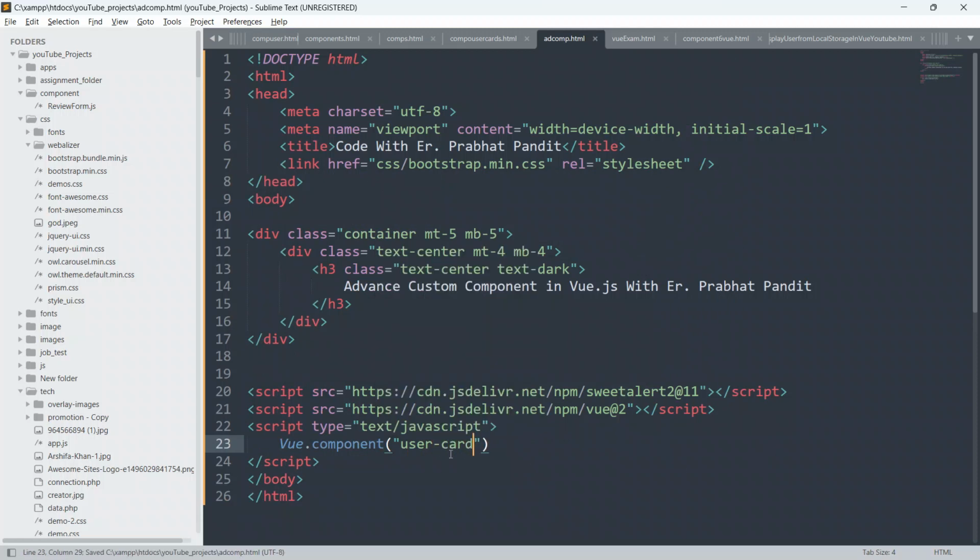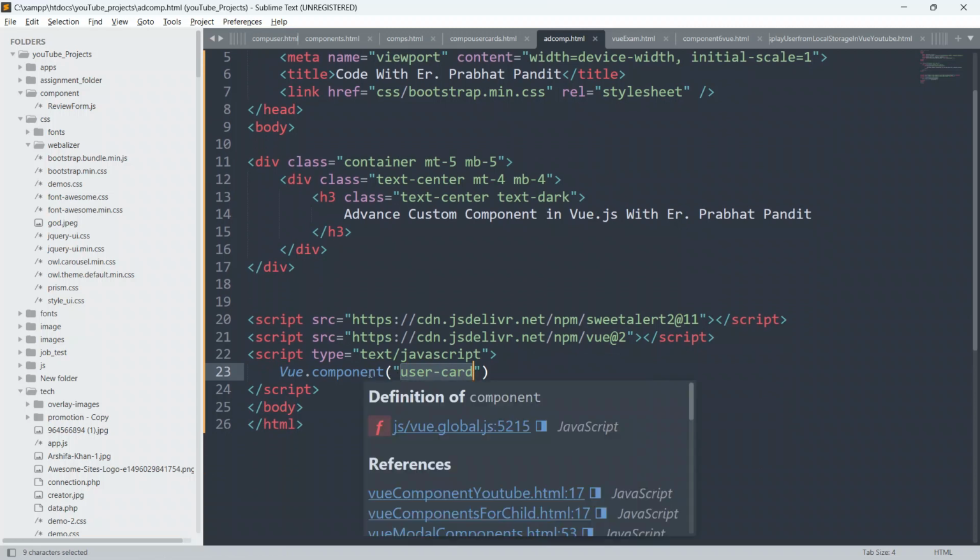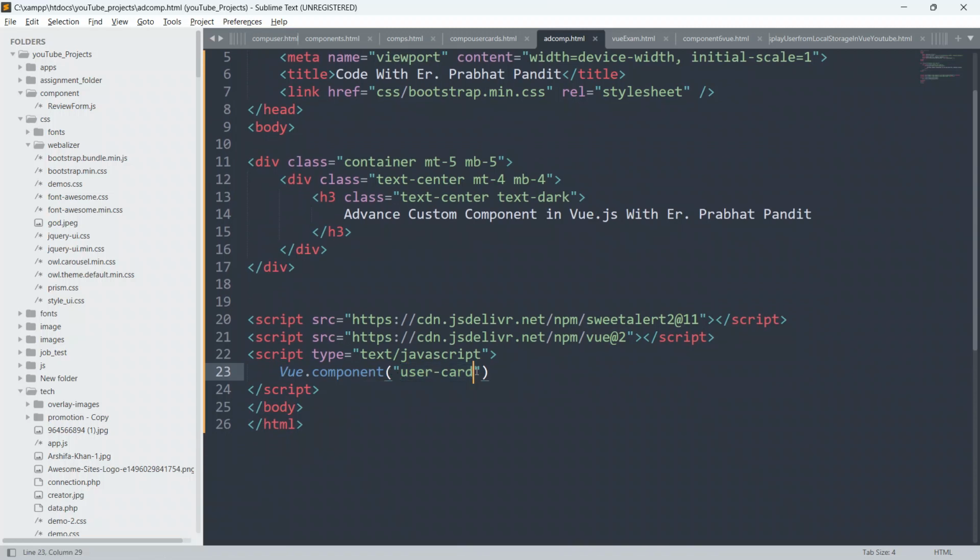So guys, as you can see here, this is the name for our custom component. Always remember, in order to create a custom component in Vue.js, we have to use the function Vue.component. Then we put a comma, and then we give opening and closing curly braces. Inside this we can define our data properties, and it will return all the functions.